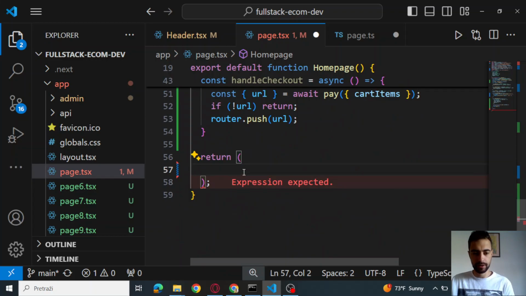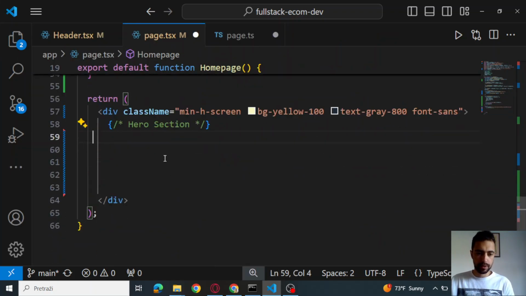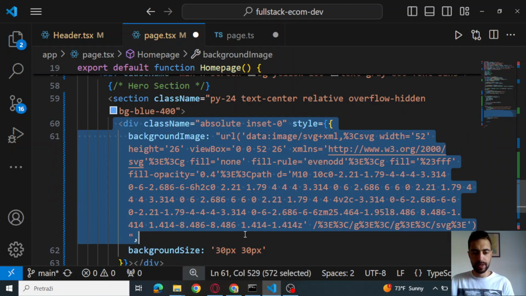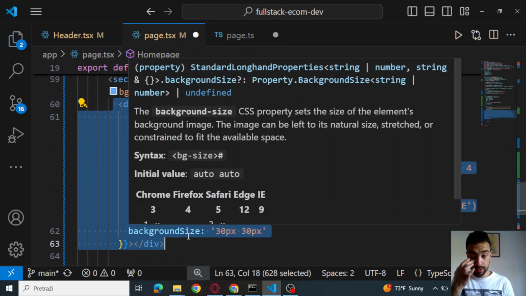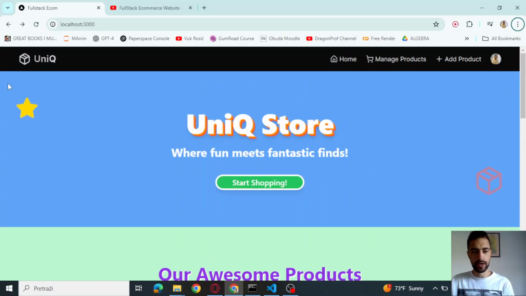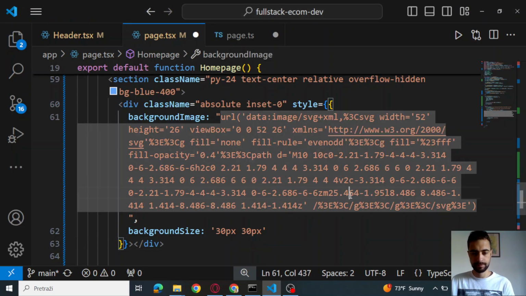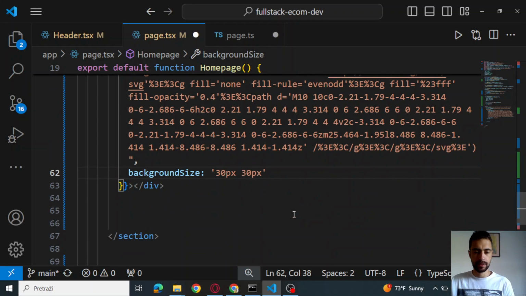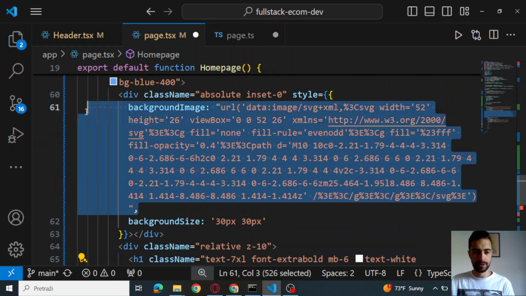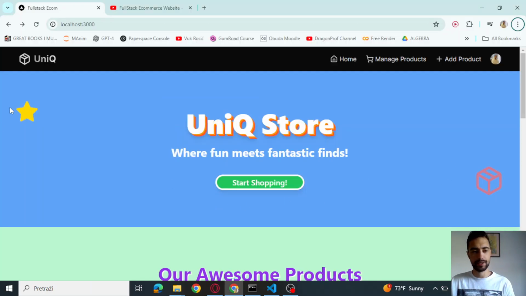So just return here. So div section. Now you can copy paste this from my GitHub below. This is the background. You see that it has these kind of squares and stars and stuff. So let's now continue, div. But I'm not sure if this is what. You need to see if you delete these styles, whether it's going to delete these squares and this cube and star.